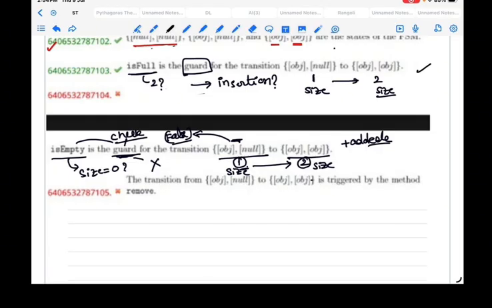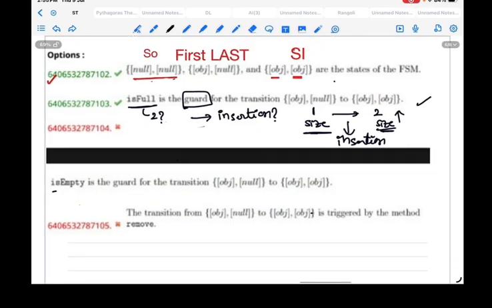It changes the transition from size 1 to size 2, right? Here the insertion happens. Adding means the element size is increased, right? Here the size is increased, we are adding, that is insertion happens. See, is empty: the size is 0, right? Empty means buffer size is 0, no elements. Here the guard means checking true. It is checking if the state transition is allowed or not.